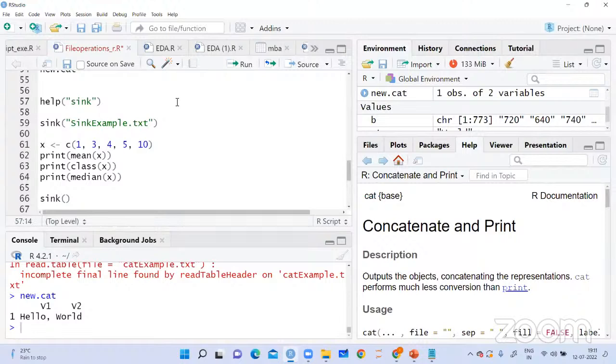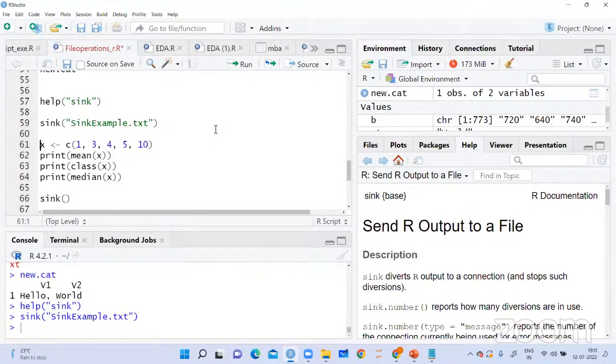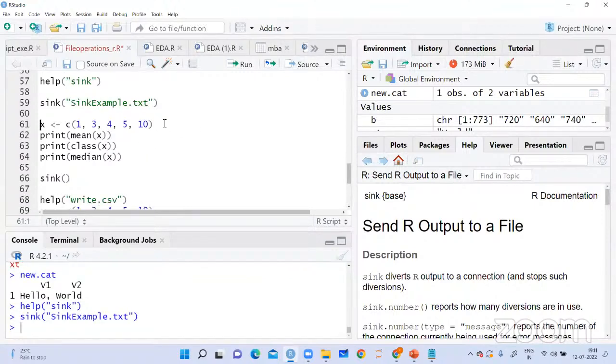Next, you can also use your sink function. What does your sink function do? It is going to send whatever output you create out to a file. That is the purpose of sink: sink my output to a file. So what are we doing? First, we are creating this sinksample.txt. Create that.